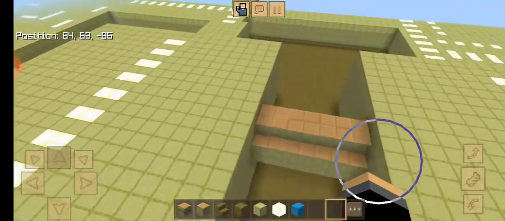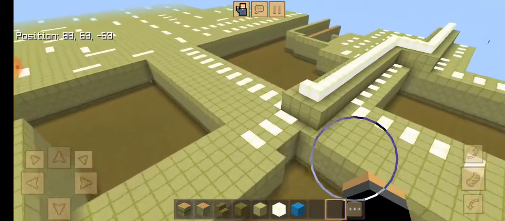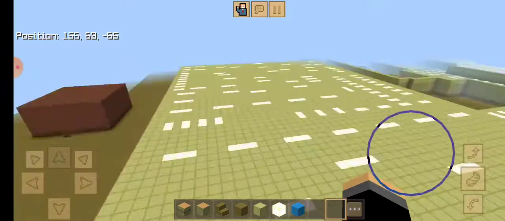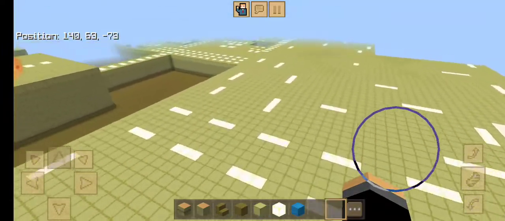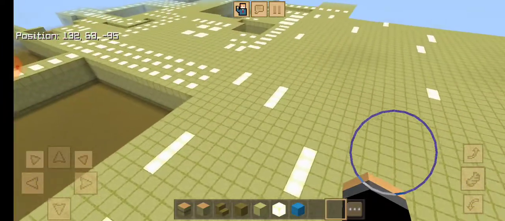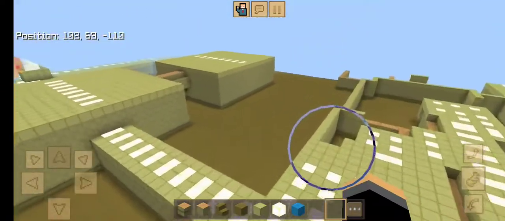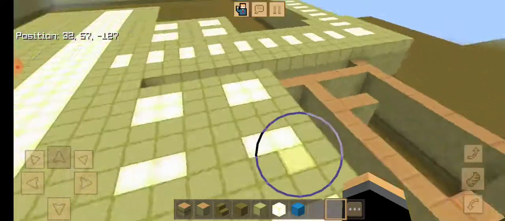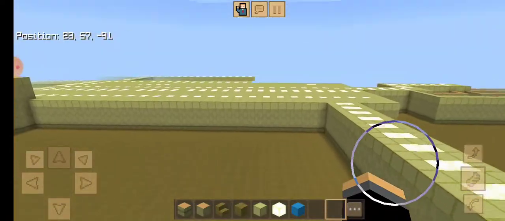I just want to give you a little update on the Backrooms movie's map. Here's the map of the Backrooms movie in all this area. This is a scrapped area. There's a lot of scrapped areas.